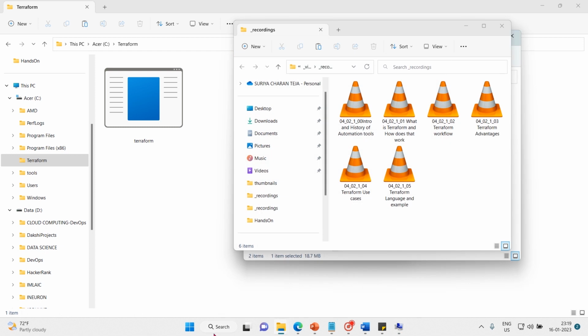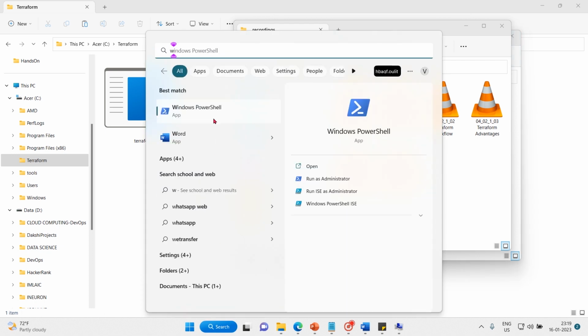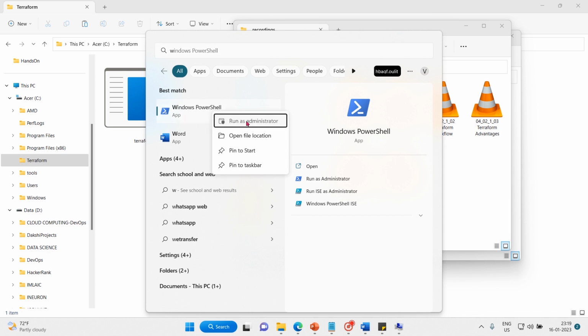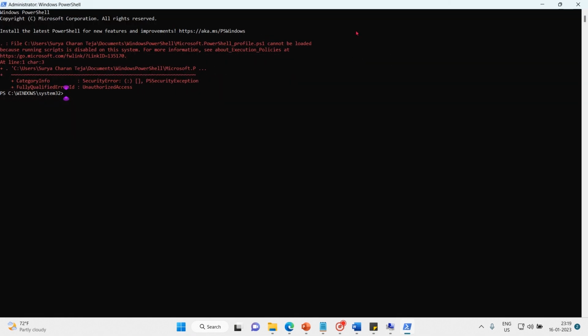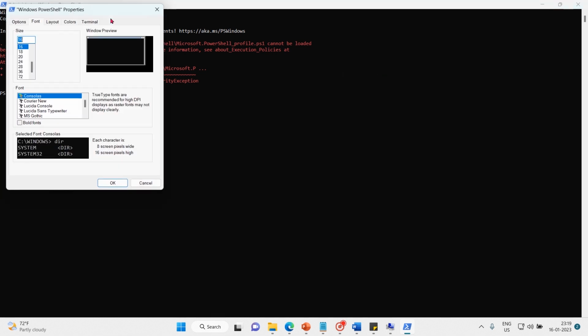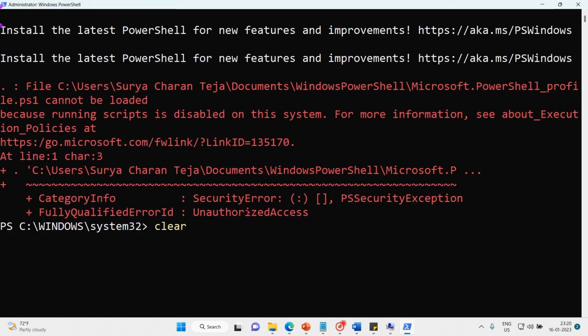Now it's all set. Now let's try to open Terraform from our Windows PowerShell. Open it and run it as an administrator. Yep, fine, no issue. I have to make it much bigger. I'll make it 736. Is it fine? I think 736 is fine. Yeah, this is fine. Let me clear the screen.